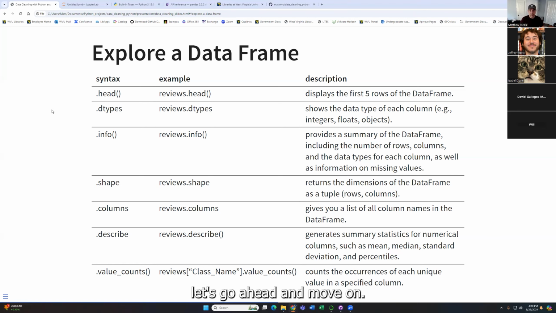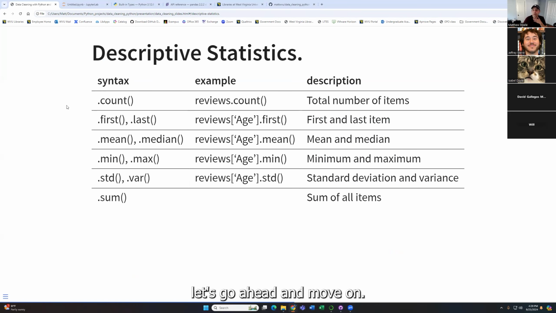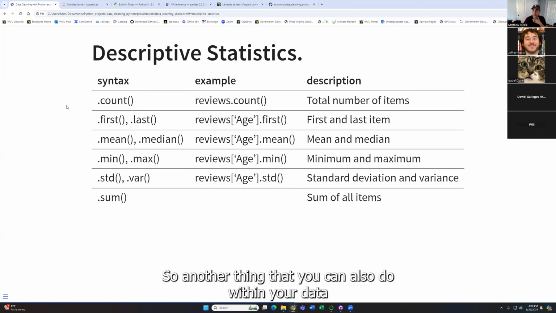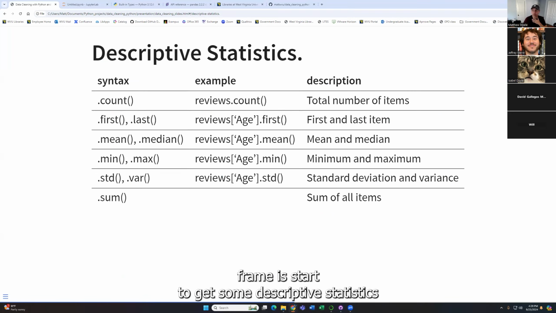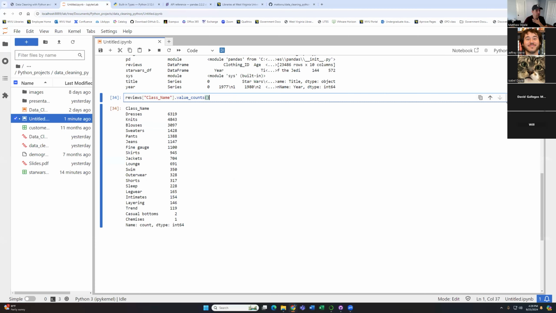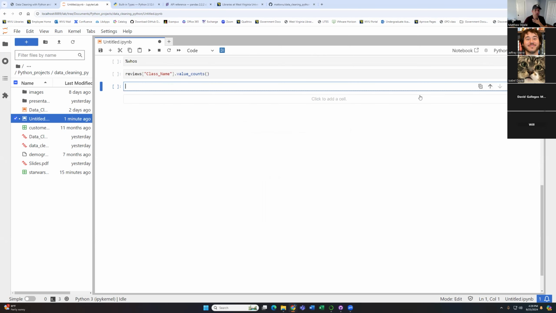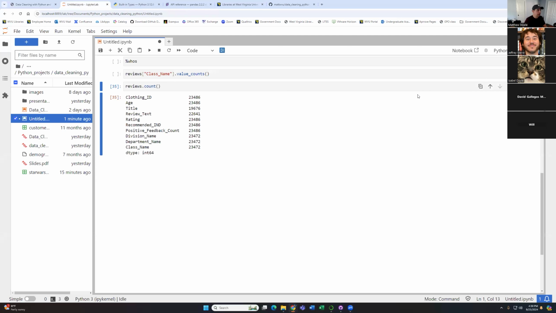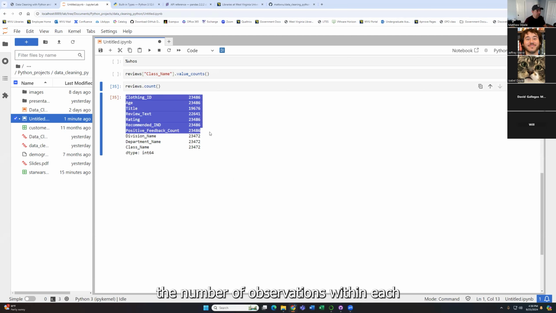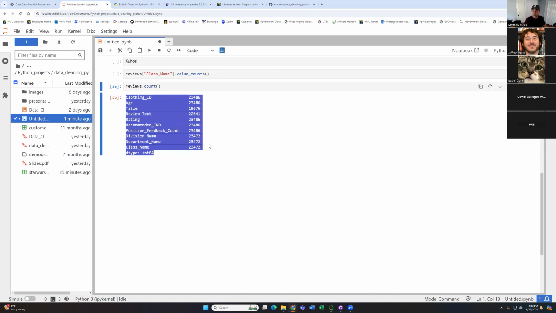Okay, let's go ahead and move on. Another thing that you can also do within your data frame is start to get some descriptive statistics about your data frame. The first one we're going to get is the count. If I look at reviews and then I do count, and I run that, you can get the number of observations within each variable.